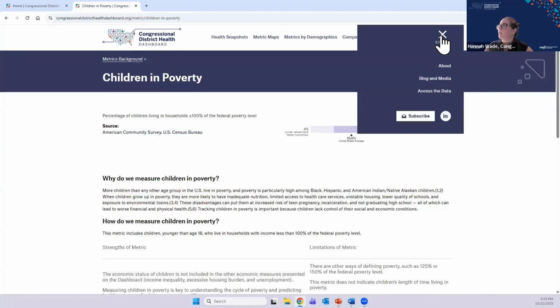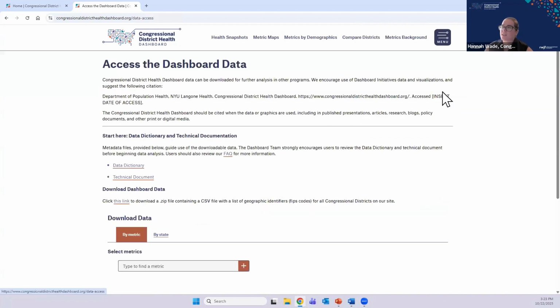I had mentioned, if you're interested in the data, if you're tech savvy, you can also download the data. Under this hamburger menu up here, you can go down to access the data. If it's your first time visiting this page, there will be a pop-up that asks you to give us a little information about who you are and why you're downloading the data.